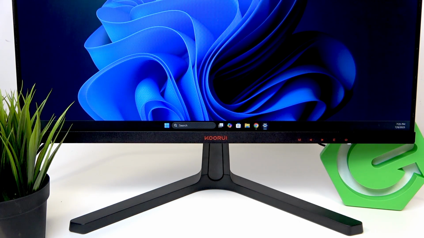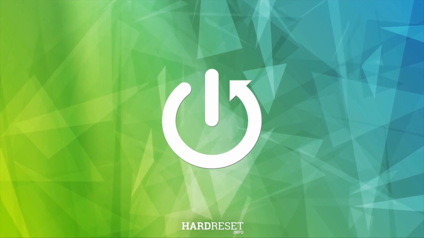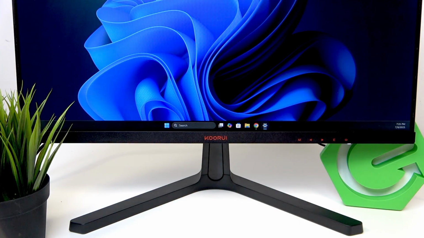Hello, in this video I'm gonna show you how to enable or disable MPRT on KOORUI 24E4. MPRT is moving picture response time, and when enabled it reduces the motion blur, which is quite great.